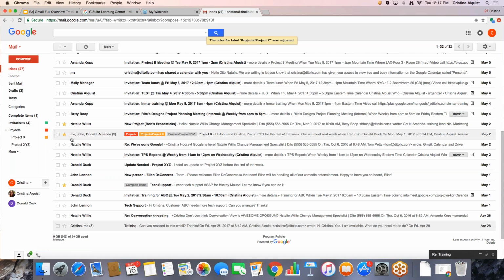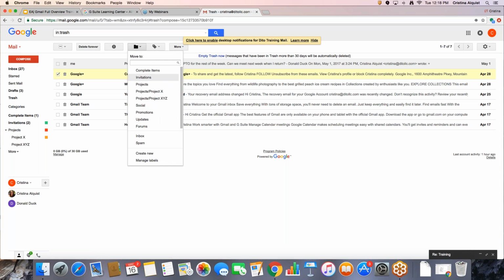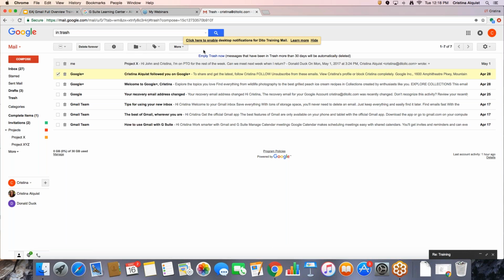When you delete an email, it's going to go to the trash folder. As you can see, my trash is all here. This folder acts as a backup just in case you didn't mean to actually get rid of an email. So I could go ahead and select the email, I could delete it forever, or I could move it back to the folder I'd like it to be in.